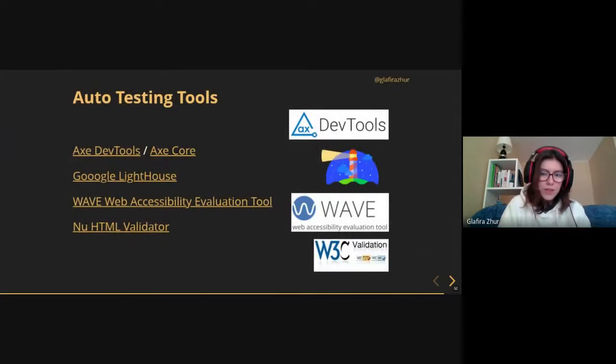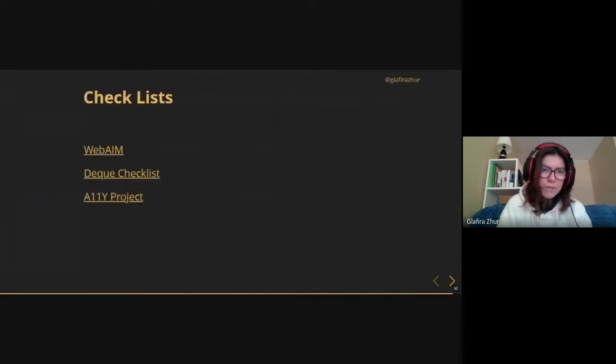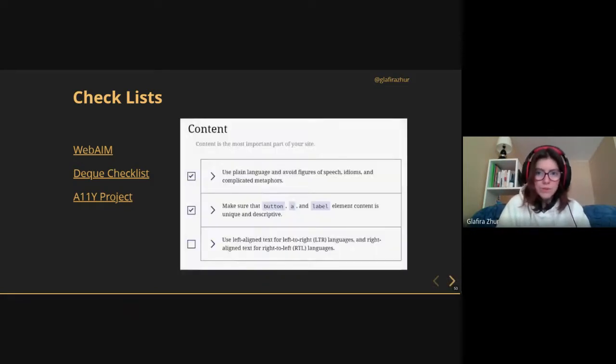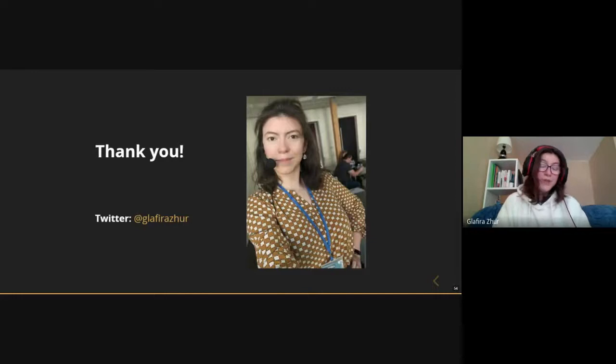Yeah, this is the slide about auto testing. You can use some plugins or some built-in tools in Chrome, for example. And checklists, of course. Yes, if you want to check your website for accessibility fast and get a better understanding of your pages.